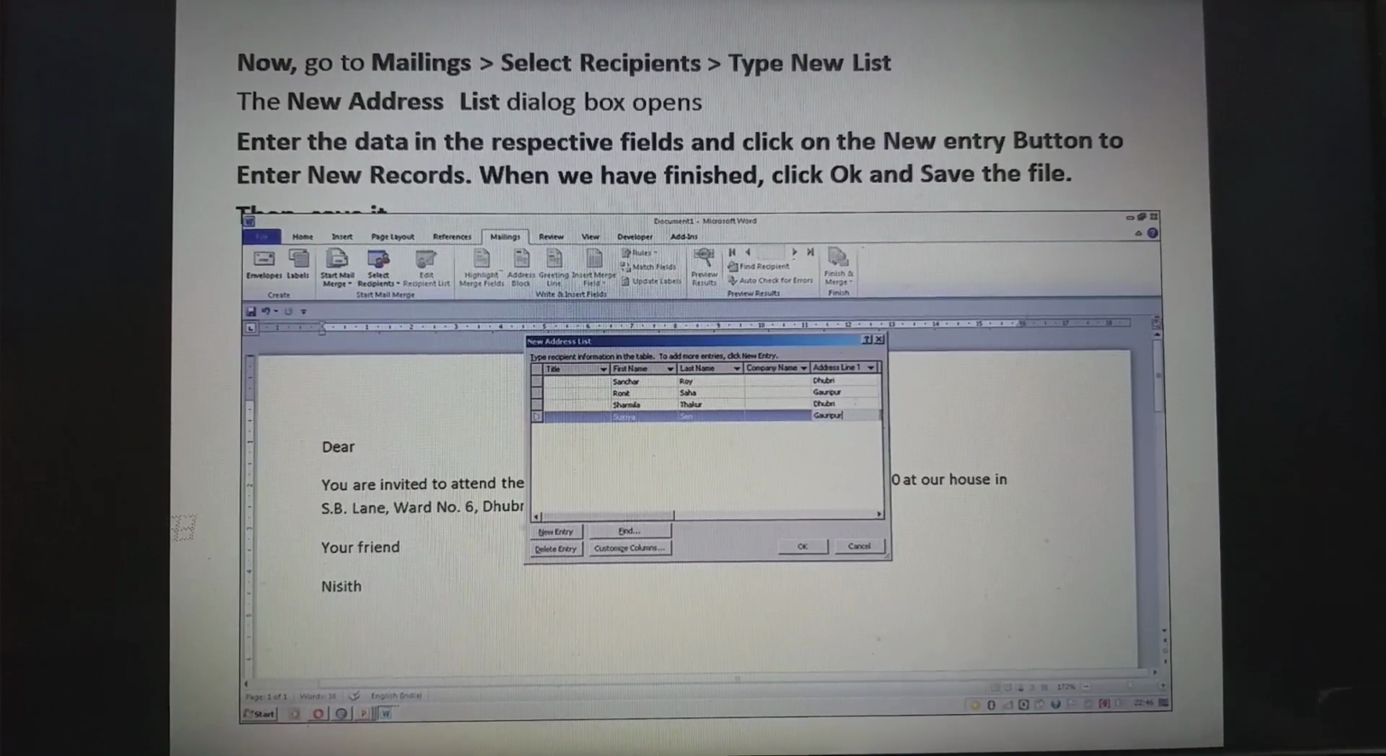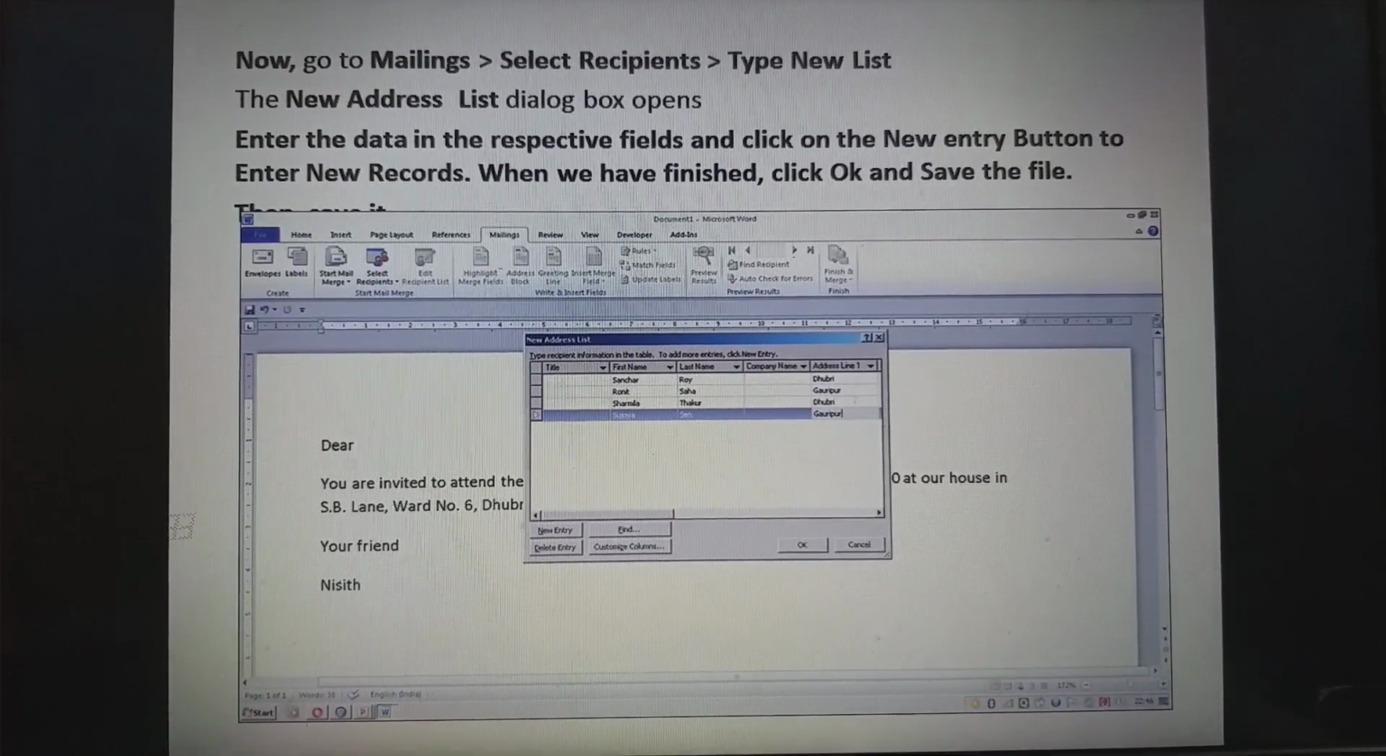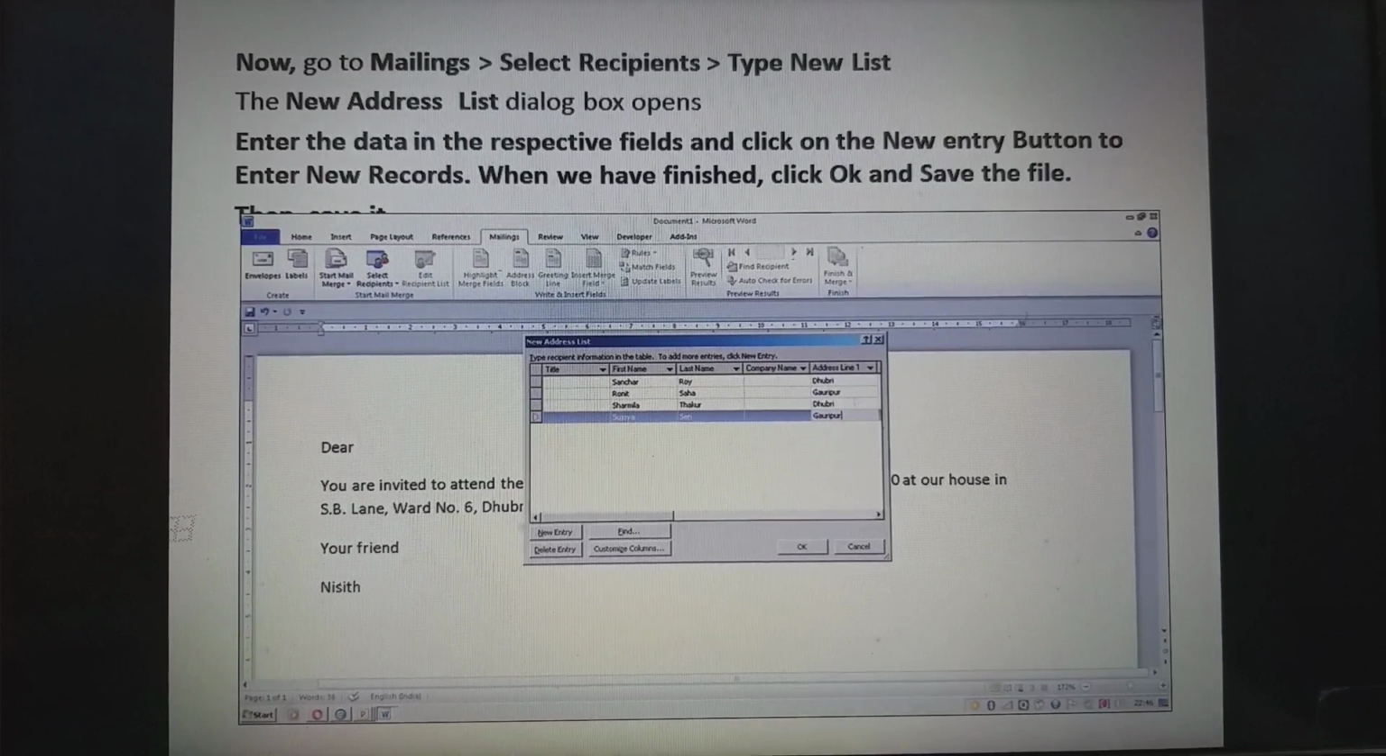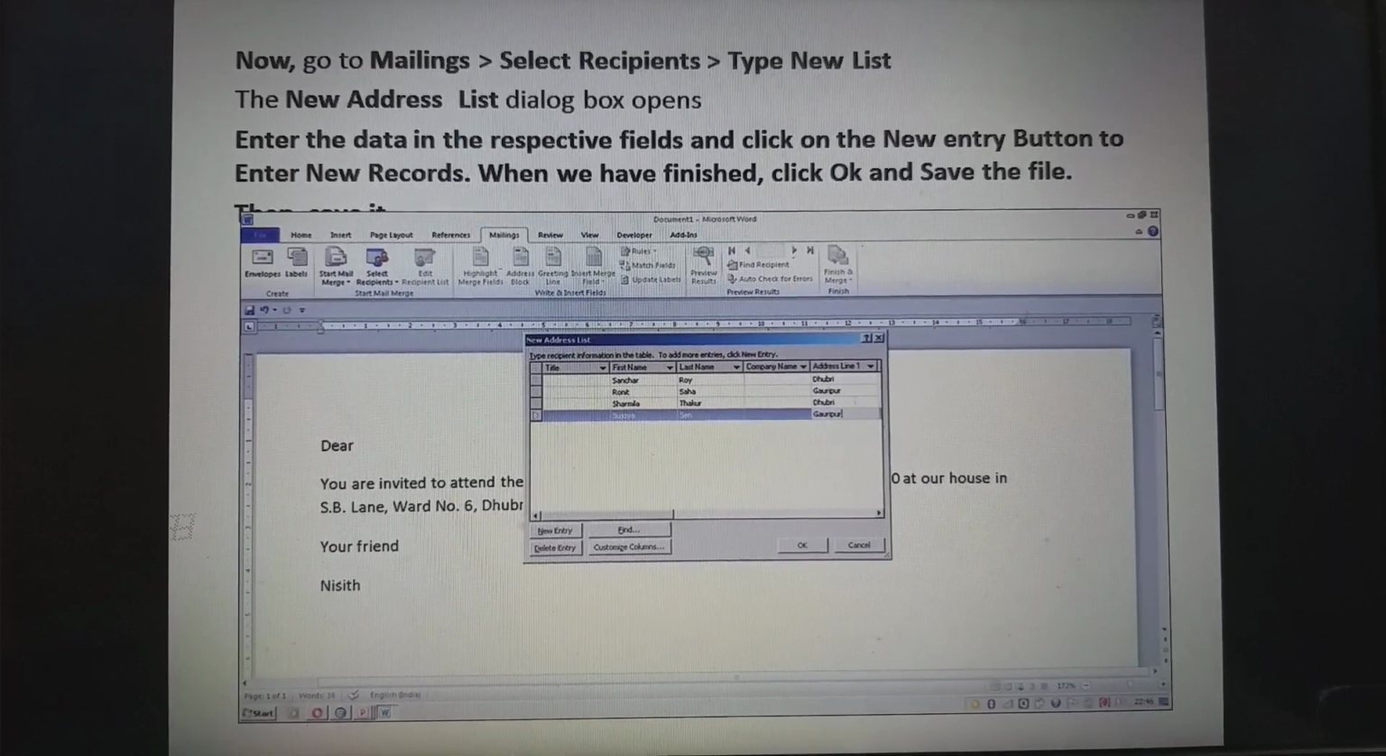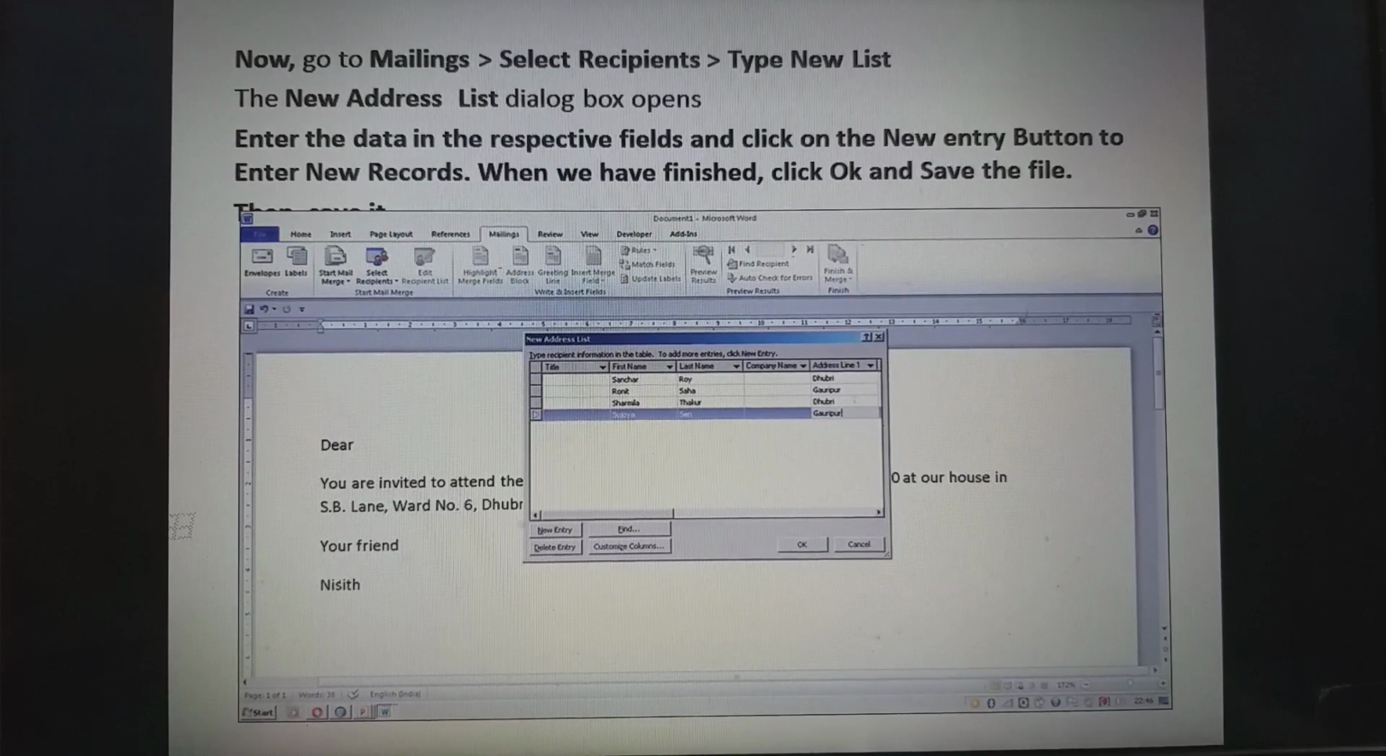There is a prompt to save the data source file. He saves it by giving a file name. In this way, Nishit has created the data source containing the addresses of his friends.